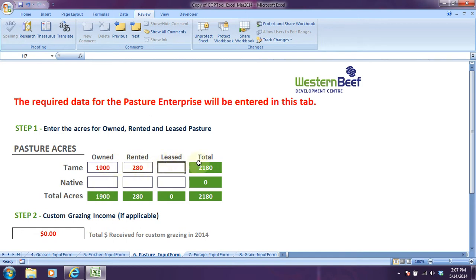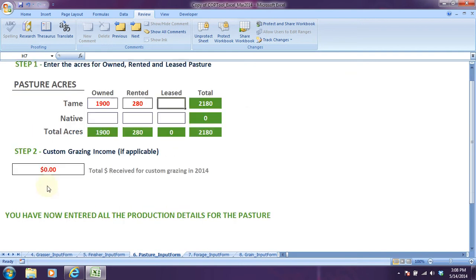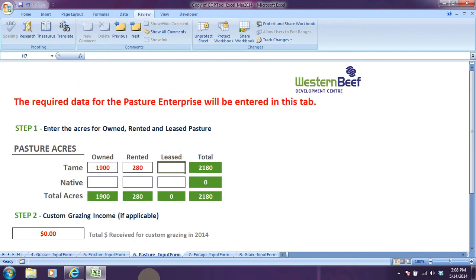And then remember, the green cells with the white text are auto-calculated cells. It's just straight sums of all the tame pasture, all the native pasture. There's none on ABC Ranch, and then owned, rented, leased. And then custom grazing income, if applicable. There are circumstances where ranches have custom grazing operations and they maybe rent out some of their pasture and want to capture that income right here. And they could do that.